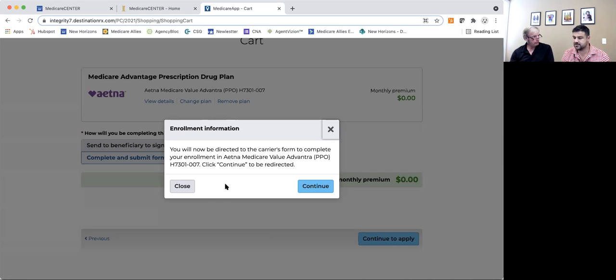One of the most important things about MedicareCENTER is that if you're living in, let's say, Chicago, and you have 25 or 30 different Medicare Advantage plans, you don't need to have the username for Aetna, the username for Humana, for all the carriers. Everything's right there, and MedicareCENTER will redirect you to where you need to go.